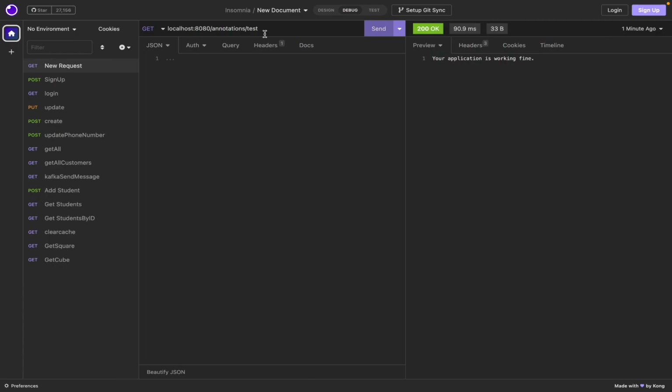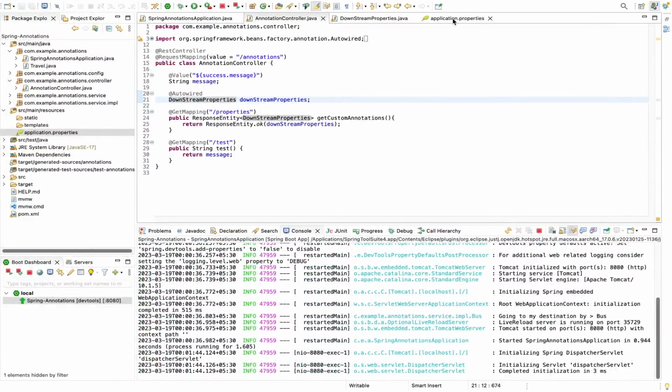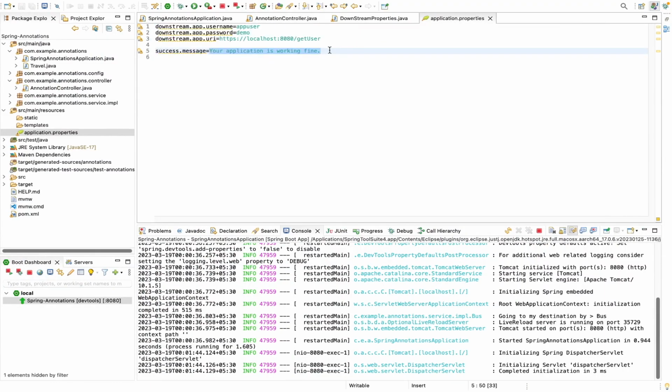Going back to my Insomnia, properties. Now you can see that we are getting username, password and URI, and these values are defined in the application.properties file. So let me just change this value so that I can show you. Let's say username is root, and password I can put my name just for simplicity.